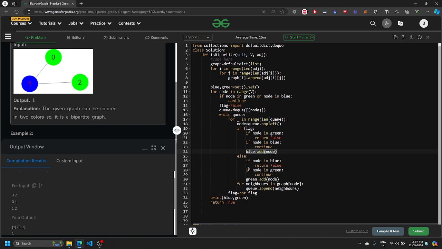Since flag is not true, we will again go to this condition. Two actually does not exist in blue, and two does not exist in green also. That means that we will directly add two to green. By this time all the nodes have been visited, and as you see, they were properly partitioned into two subsets, one of all blue and one of all green, and that's how the algorithm works.